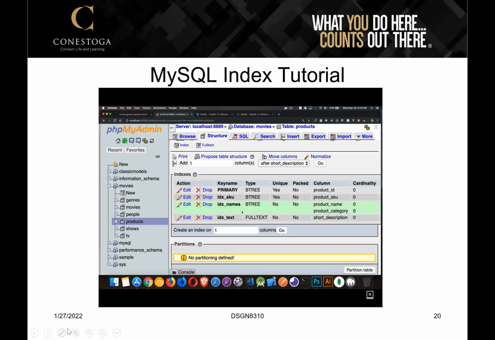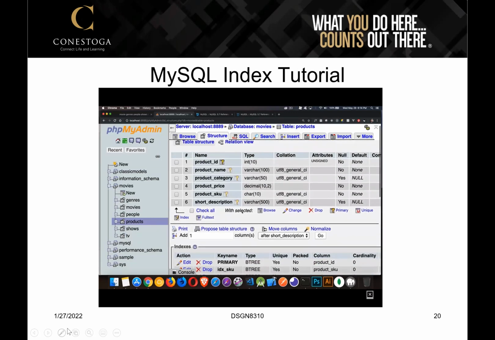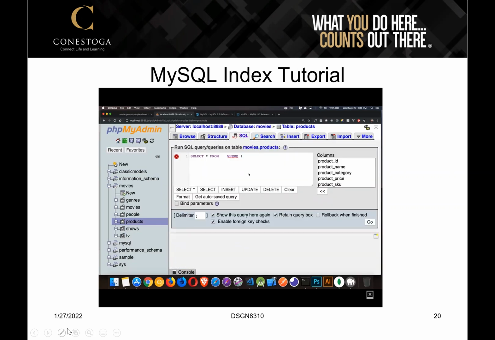Think about what the queries are that you're going to be writing. What data is it that you're going to be searching for inside your table? What filters are you going to be applying to your table?